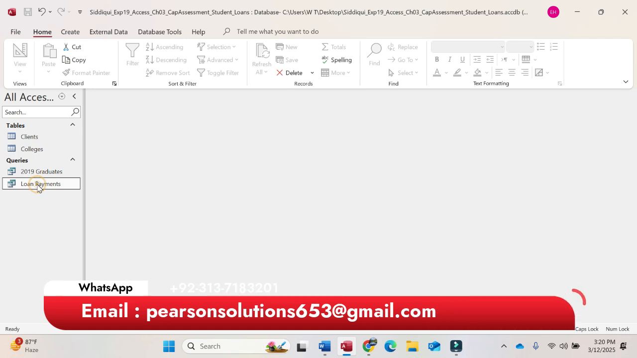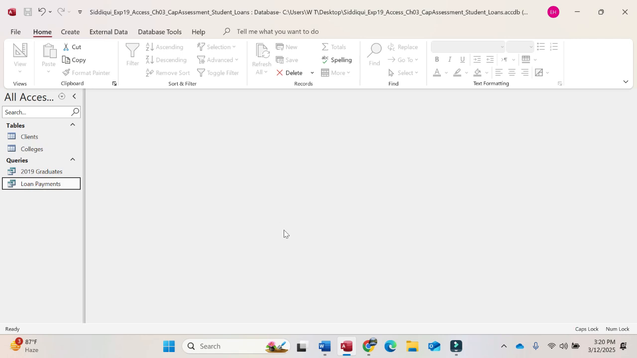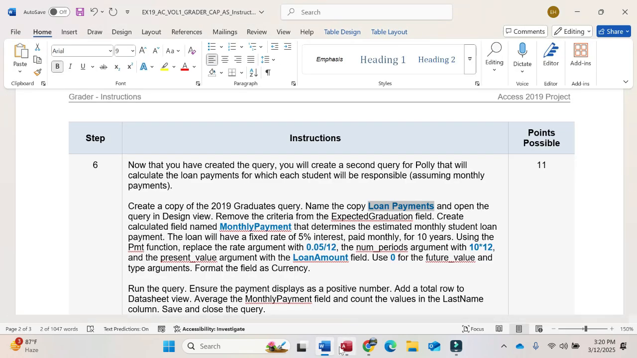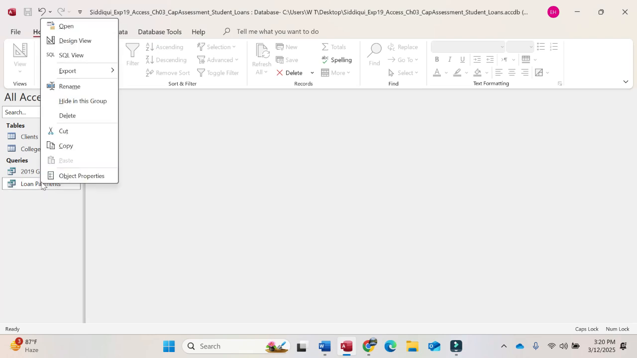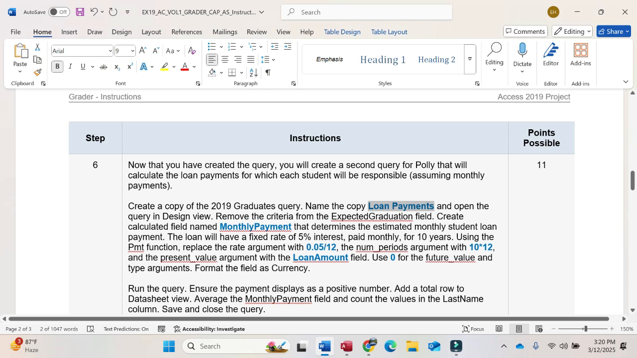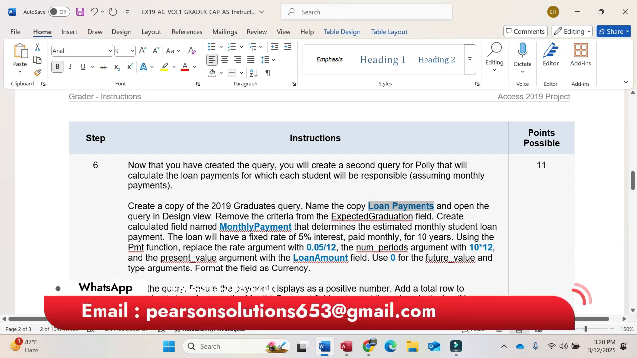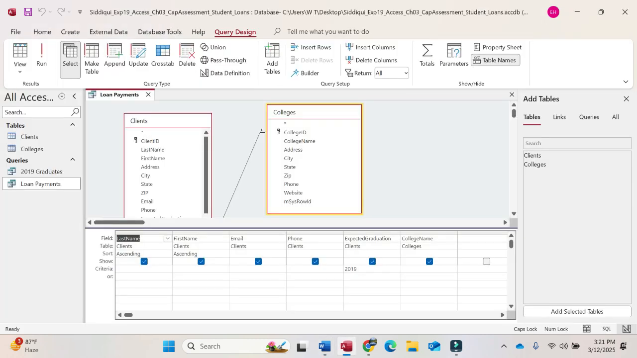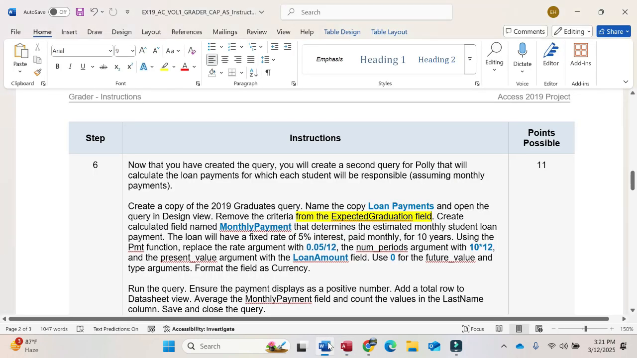This copy is generated and we have to make the changes accordingly. Open the query in design view. Right click and then open the query in design view. This is how to do this. Remove the criteria from the expected graduation field. Okay, we will remove it. Just remove or delete the 2019 text.